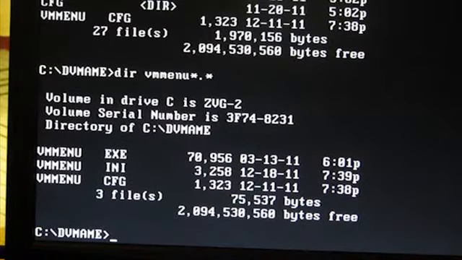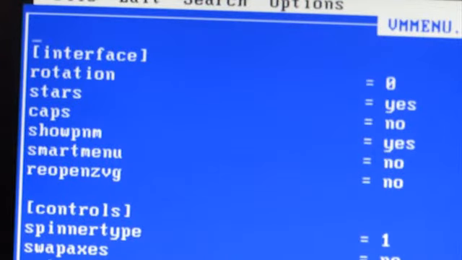Okay, so now we're going to try editing the VMMenu.cfg. Some of the items you'll find in the VMMenu.cfg talk about how things work. You have the stars. Yes, I have it selected. And if you noticed my menu a few seconds ago, there were stars coming at you out of the background. The caps means you want to have it set for all caps. There's a lot of nice little menu items in here that you can do.